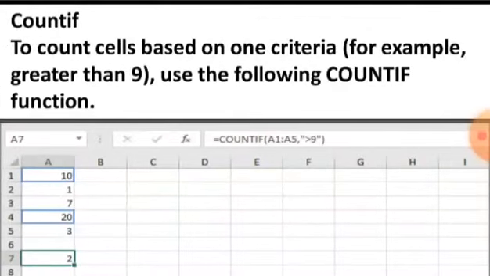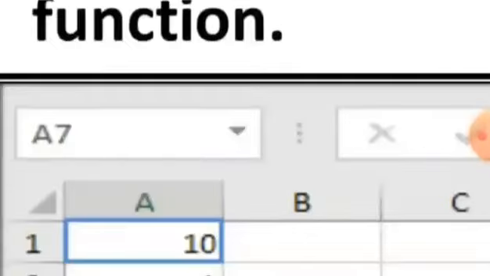Now I will explain the COUNTIF function. The COUNTIF function is used to count cells based on one criteria. For example, greater than 9. You can see the function =COUNTIF(A1:A5, ">9"). You can see from A1 to A5 how many cells contain a number greater than 9. Total 2.